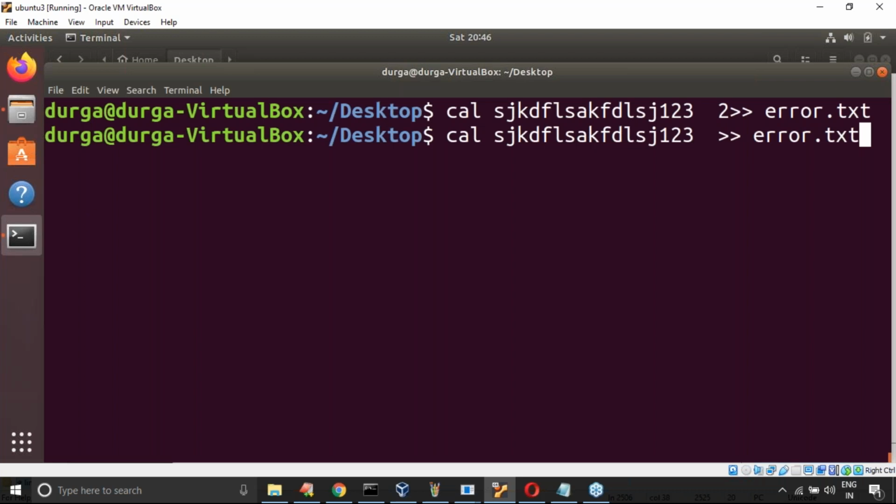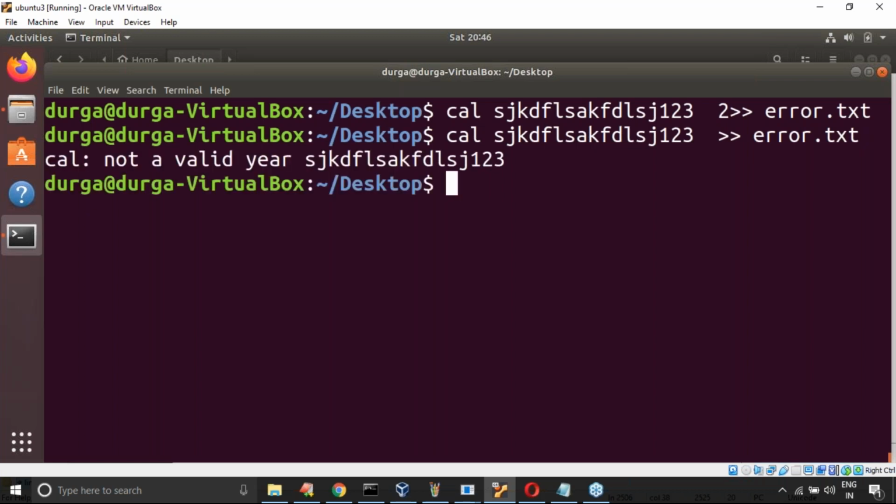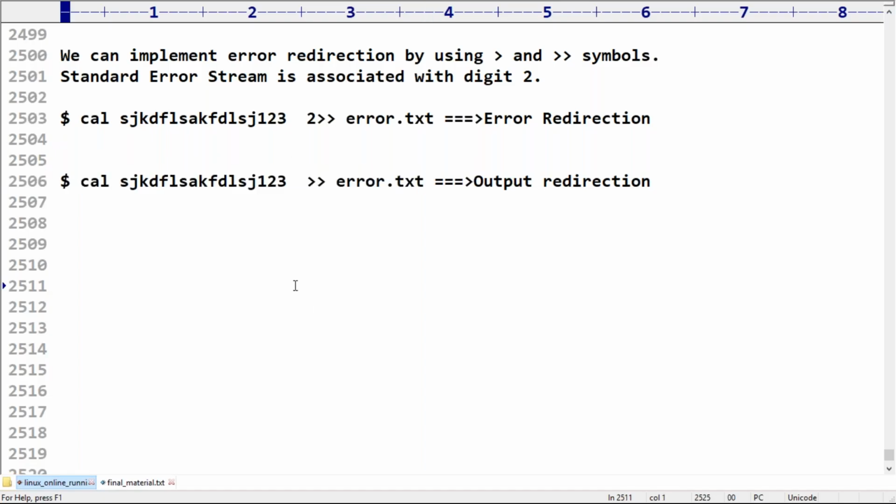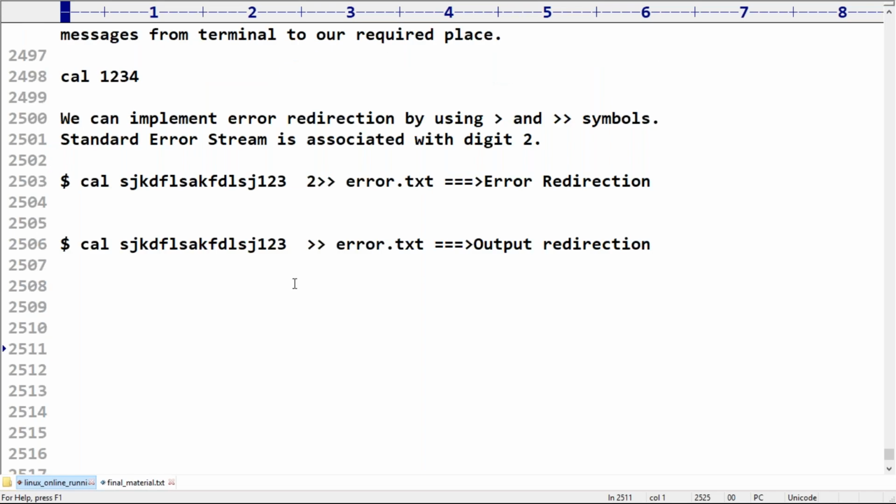Now have a look once. Observe that the error message is displayed on the terminal. Number 1 is optional, but number 2 is not optional. It is mandatory. Clear? Is everyone in the position to understand the meaning of error redirection?